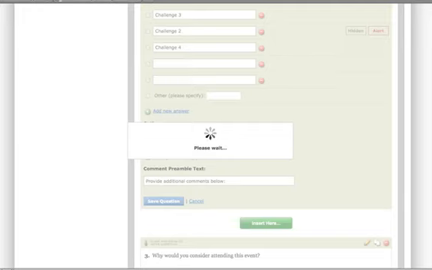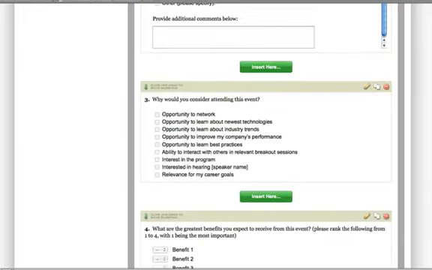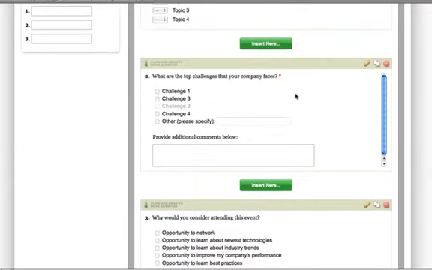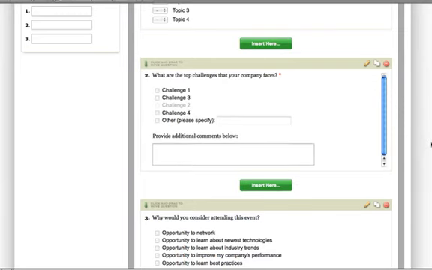So I'm going to go ahead and click Save Question, and it's going to save all the changes that I made. And now you can also see the red asterisk because I made this a required question, and this is the answer that I hid, so you can see that it's hidden from here.